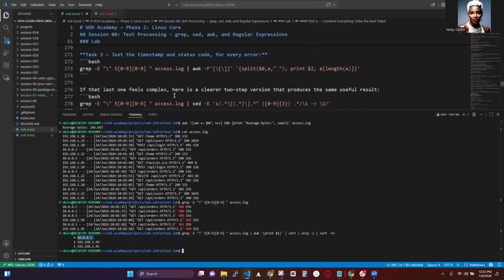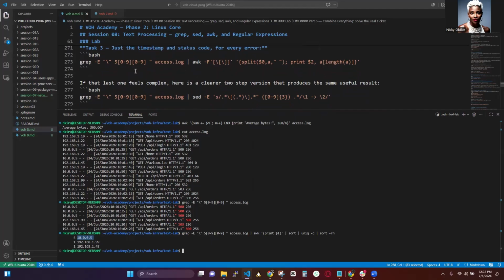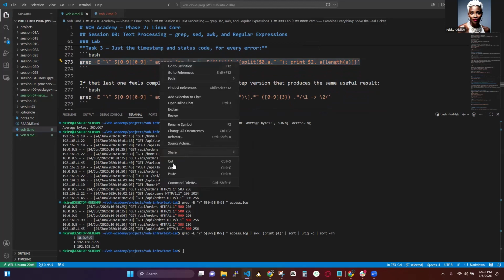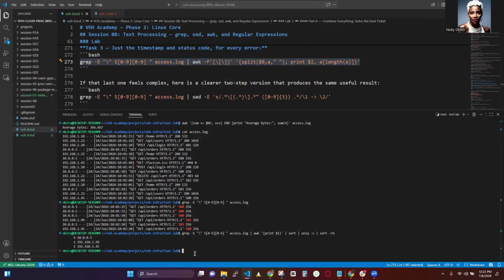Okay, then there is task number 3. It says extract the timestamp and status code. So for that, we are going to use a combination of grep and awk, or grep and sed, using the pipe command. So we just need the timestamp and status code. Like I said, you can mix and match with these commands.